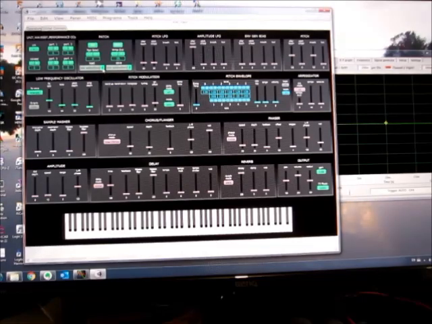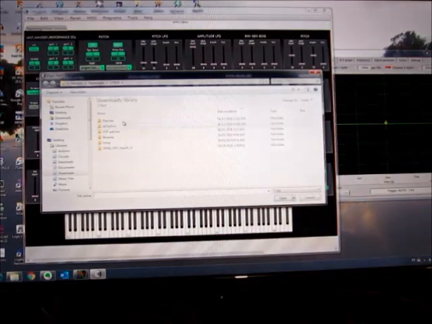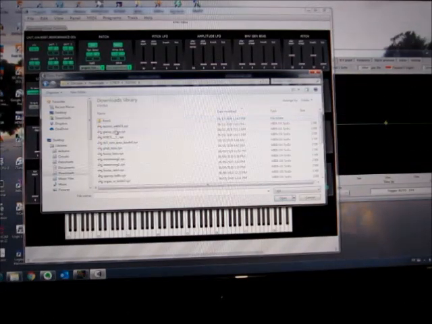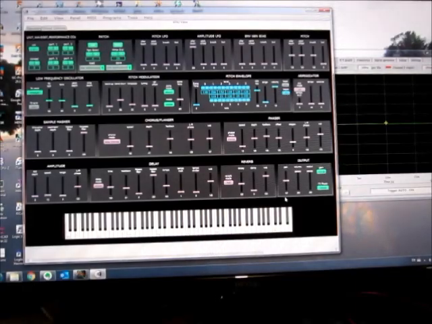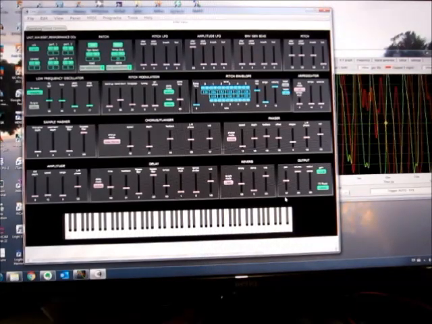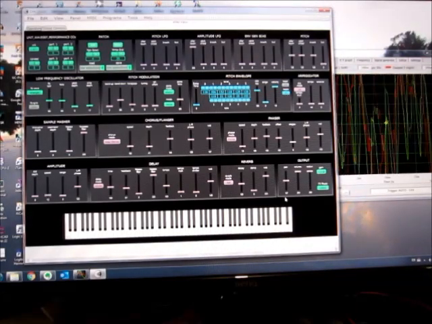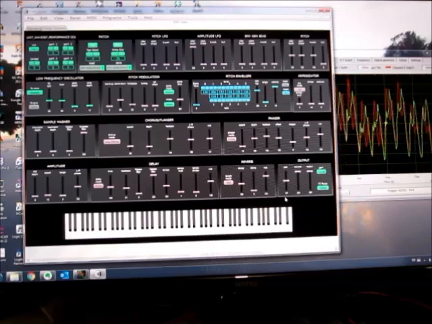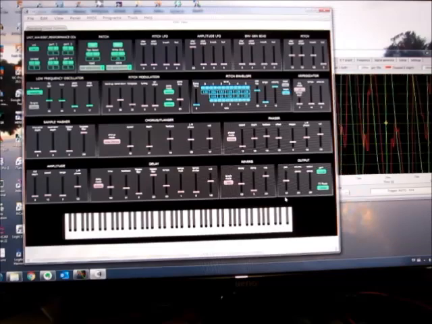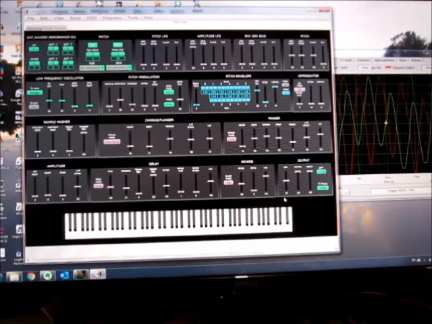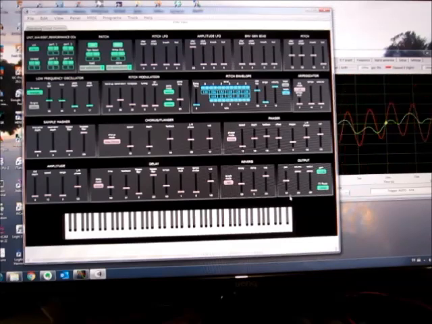We can also load a program from a file. I have some patches here that I've created. Let's try, what's kind of fun. Oh, this one's pretty cool. See, that's a pretty sweet sound, actually.